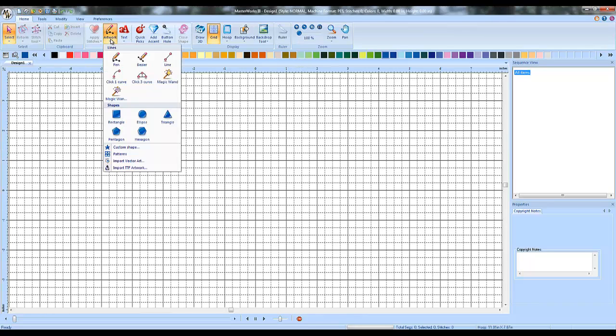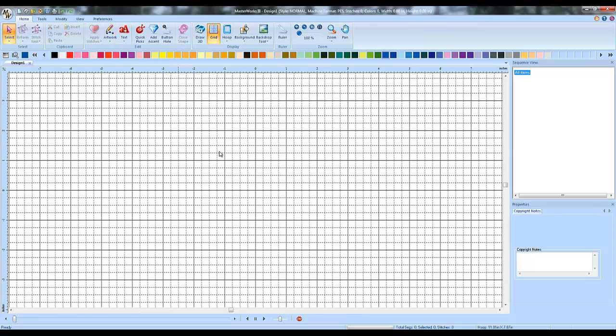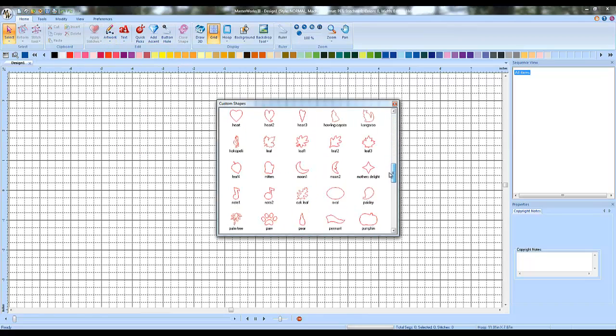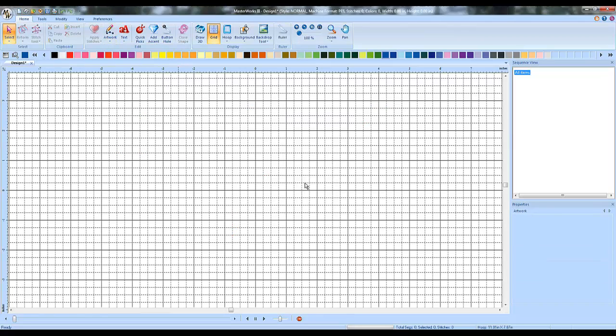So just for an example, you might make a white snowflake. We'll grab a snowflake from my custom shapes, and I'm going to make it white and apply a running stitch to it. And here, without having it selected, you can see it's nearly impossible to see where it is.